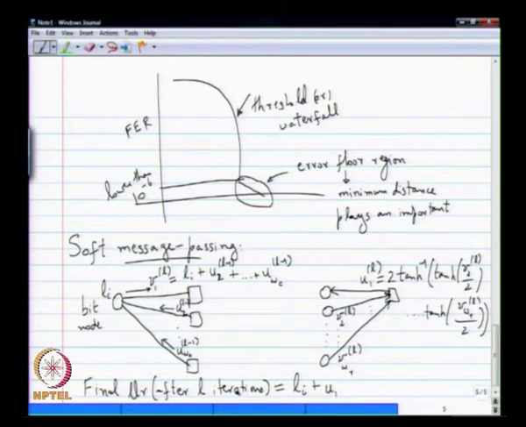So U1L plus U2L plus so on till UWCL. So this is your final LLR after L iterations. How will you decide based on the LLR? That is all. If it is greater than 0, you say it is bit 0, and if it is less than 0, you say it is bit 1. That is it.